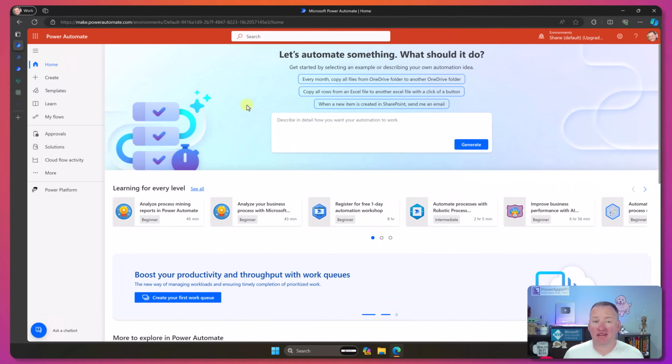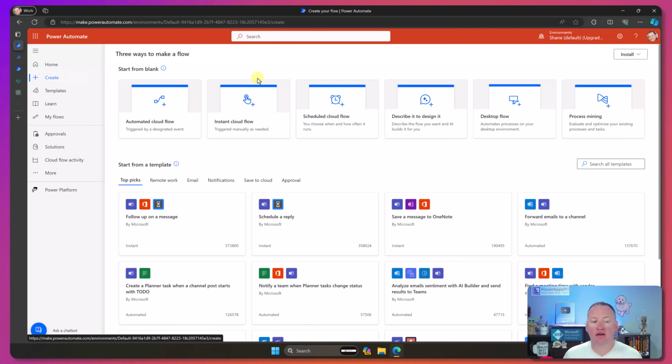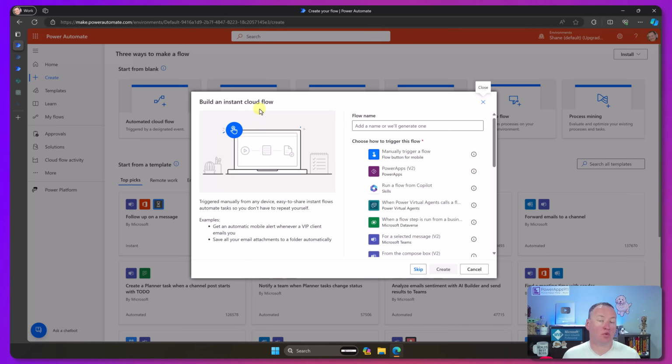All right, so here we are at make.powerautomate.com, and we're going to create ourselves a new flow. So create, and we're going to do an instant cloud flow. One of the things you always want to remember when you're learning something new is that it's typically not about the trigger, it's about learning the actions. So in those cases, I'm always just going to use a manually triggered flow, so I can trigger it as fast as I can. Once I understand how the new actions work, then I'll incorporate the triggers and all that.